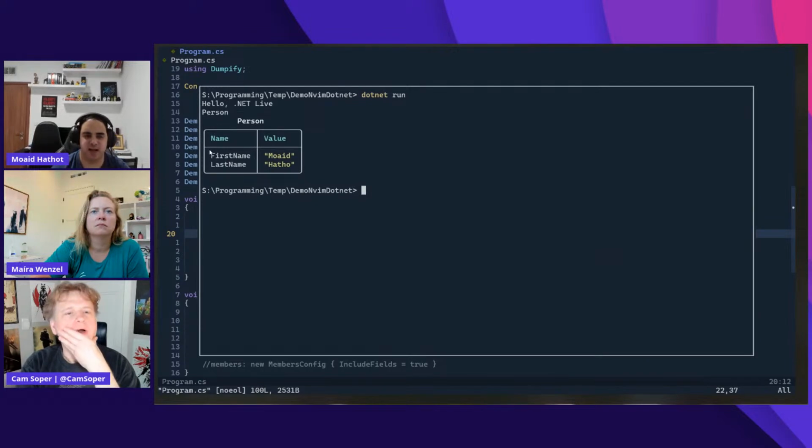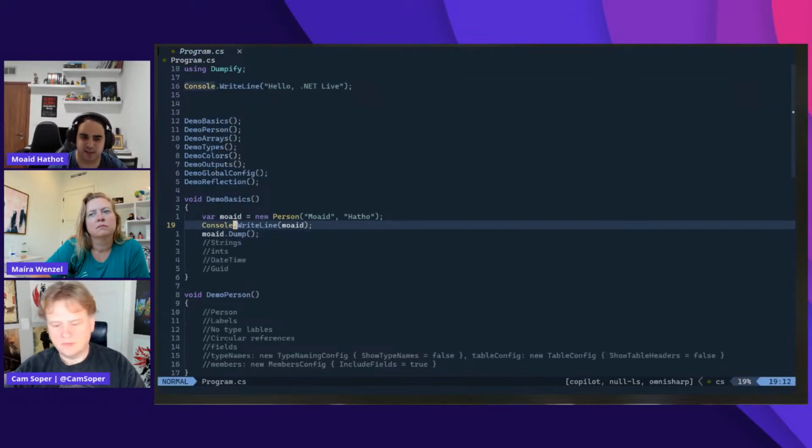We will see a table containing all of the properties of the object without the need to specify any of them. And we can configure whether we want only properties or maybe include fields, maybe include non-public members as well. We can configure whatever we want. And the goal of this library is just so that we can dump to the console any .NET objects that we have.